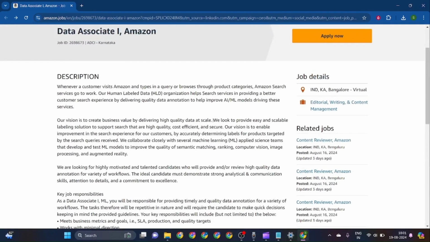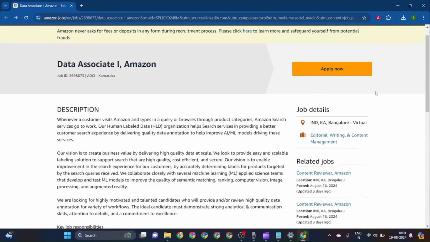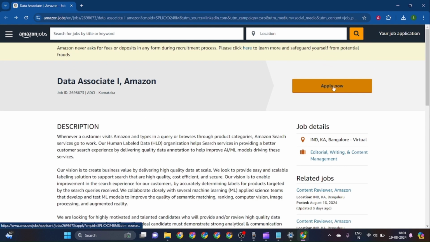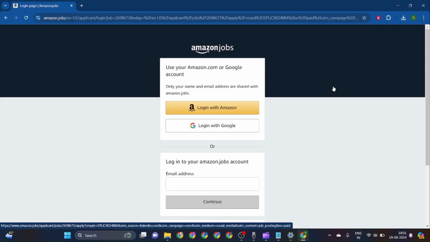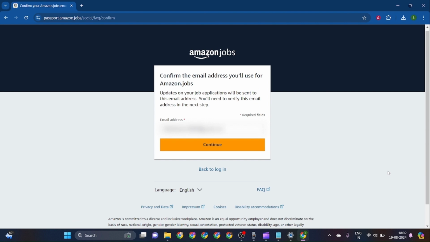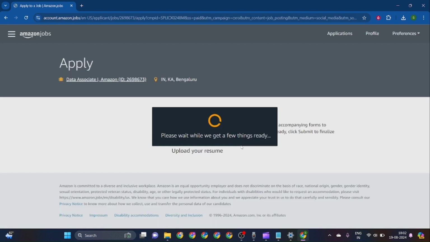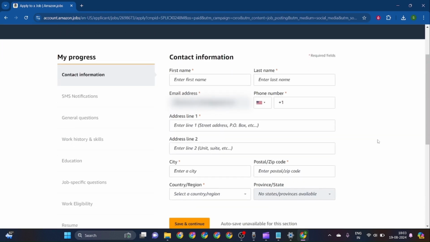After that, now we are going to apply for the job, and the most important thing is this job is a work from home opportunity, so don't miss out on this opportunity. Click on apply now, write your email address, click on continue. Then you will go to the next page, where you need to fill in all the information that they want.